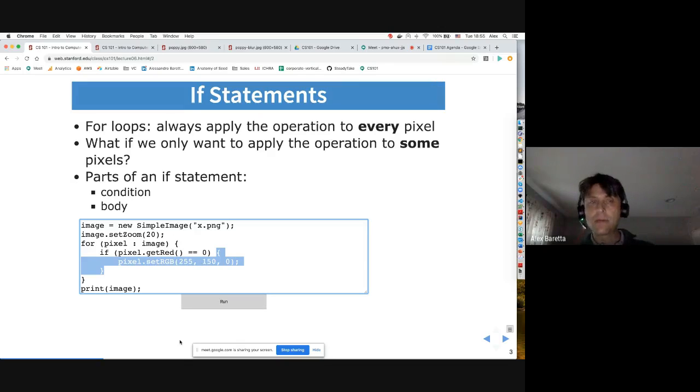Now, let's try to understand what this is going to do, and then I'll click run. But first, let's try to understand. For every pixel, if the red value of the pixel is equal to 0, in other words, if it's a black pixel, we know that in the original x.png, the pixels are either black or white. So if the red value is 0, it means that it's a black pixel. So if it's a black pixel, then color it to a different color.